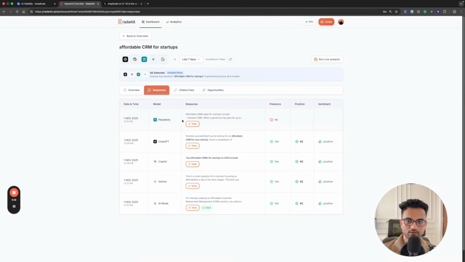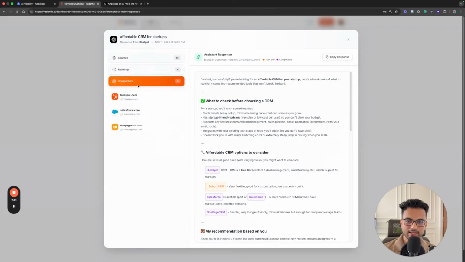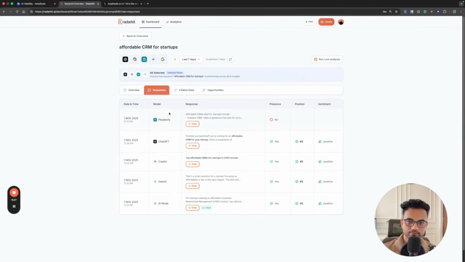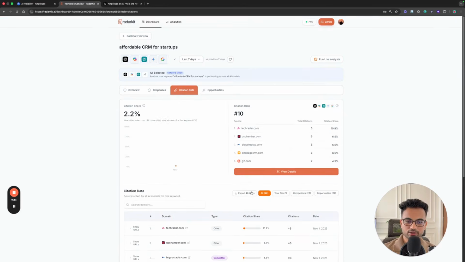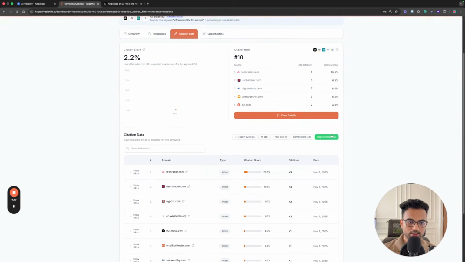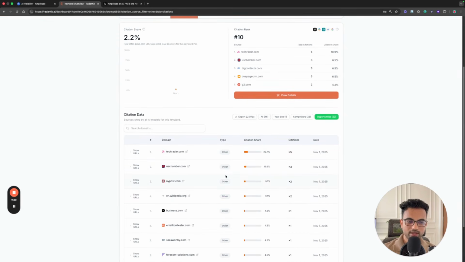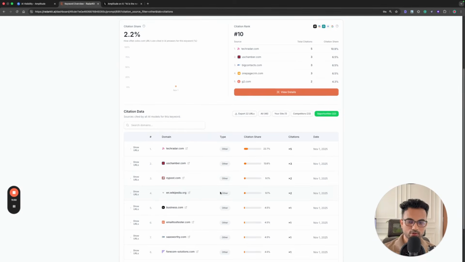Whereas on RadarKit, if you go, the UI is very smooth. You can just learn what all responses were given by individual LLM models, for example Perplexity, ChatGPT, and then based on that you can also check your rankings, your competitors. And we have a separate tab for citation data. You can go to citation data and check the opportunities tab to see what all websites were getting mentioned which are not competitors but are UGC blogs or forums which are being mentioned by the LLMs, and you can actually go on and get a link from there and get mentioned.